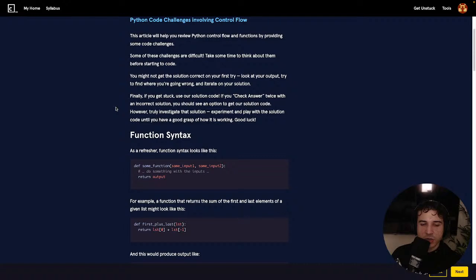Finally, if you get stuck, use our solution code. If you check answer twice with an incorrect solution, you should see an option to get our solution code. However, truly investigate that solution, experiment and play with the solution code until you have a good grasp of how it is working. Good luck.